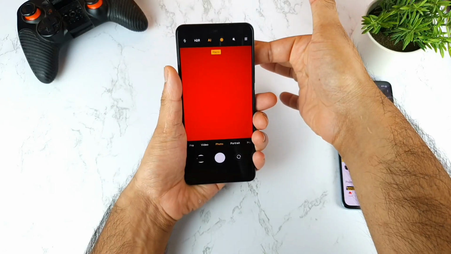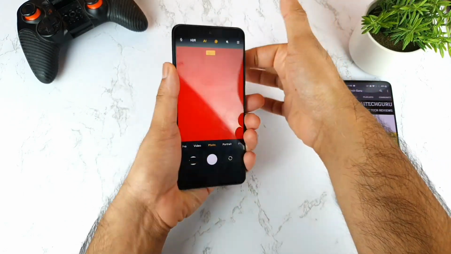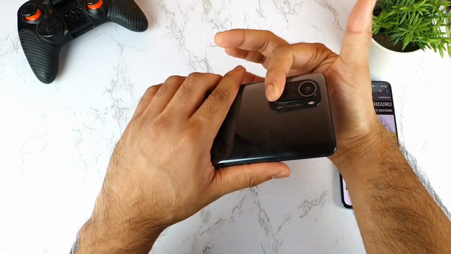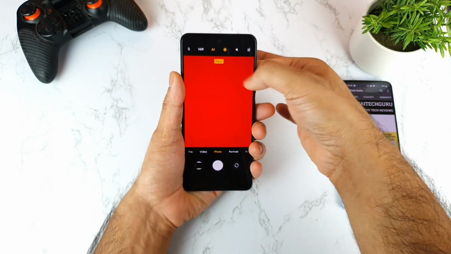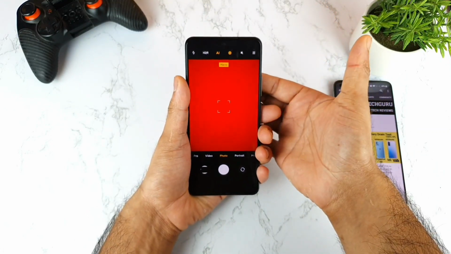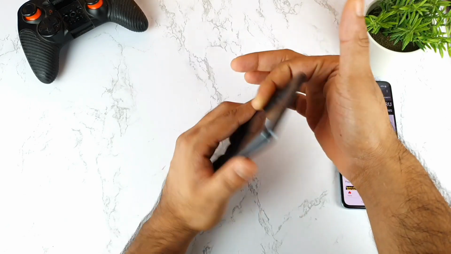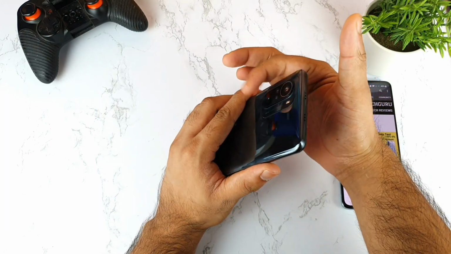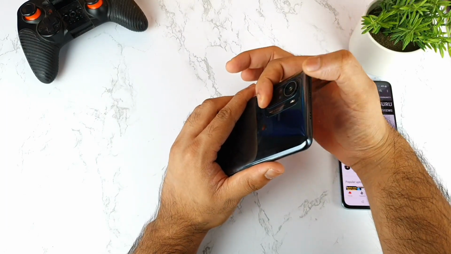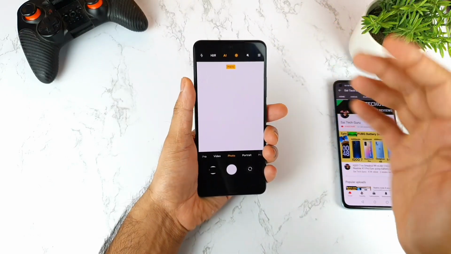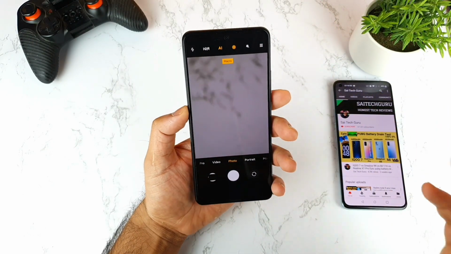In case you're having this kind of problem, make sure to comment below whether you are able to see this or not, whether it's working for you or not. What is happening in Nikhil's case is that it's using the main camera sensor. Even though he is closing the bottom camera sensor, he was still able to see the image. That is what he mentioned to me in his problem.